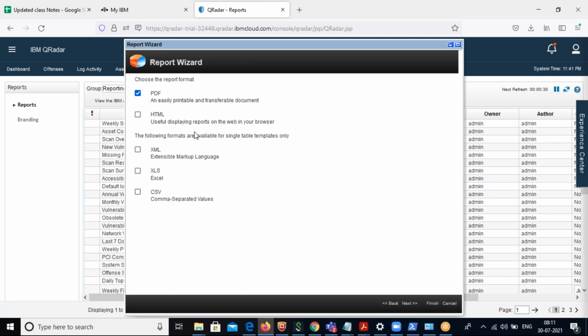You want to make the report in PDF format or XML or CSV or some other; multiple options are available. In most cases we will generate PDF format. So next button and finally finish button.